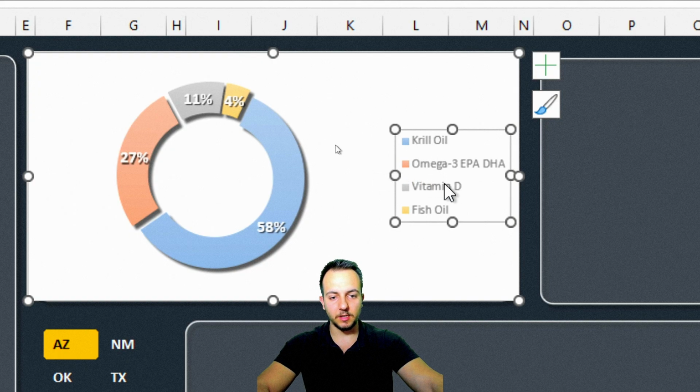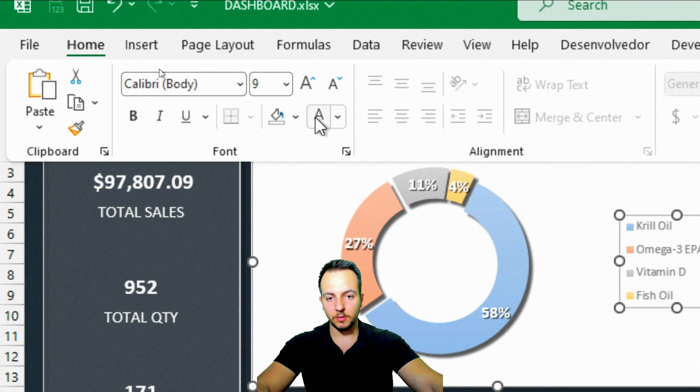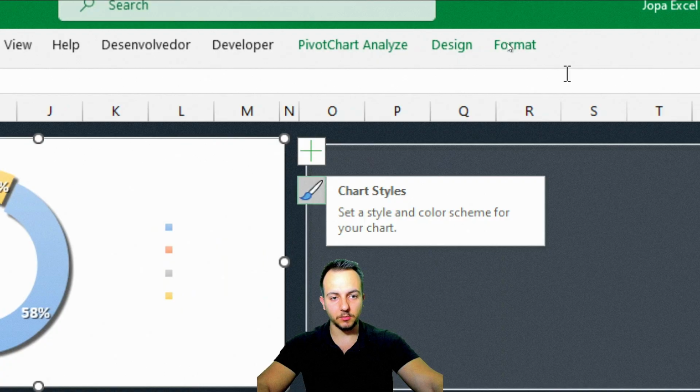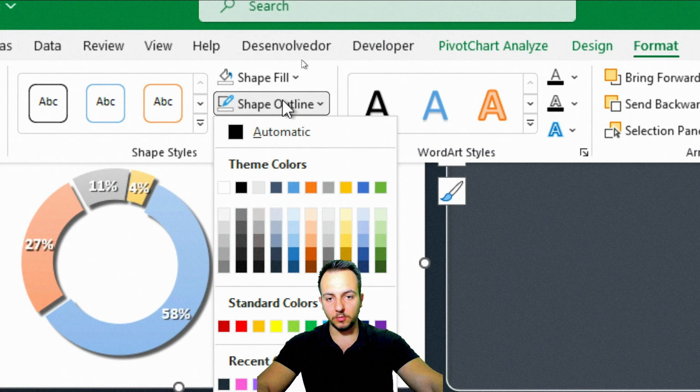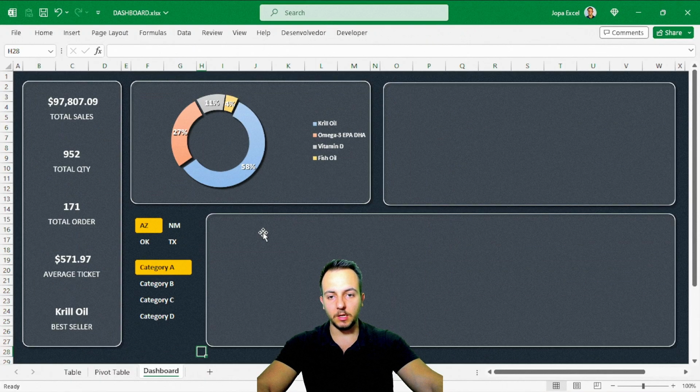The first one, select here the legend and change the color of the text to white and put it in bold. And now select the background of the chart and remove the background. So I'm going to click in format, shape outline, no outline, shape fill, no fill. And we're done with our first chart.